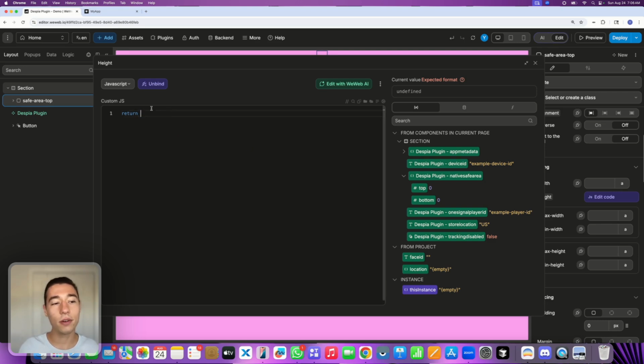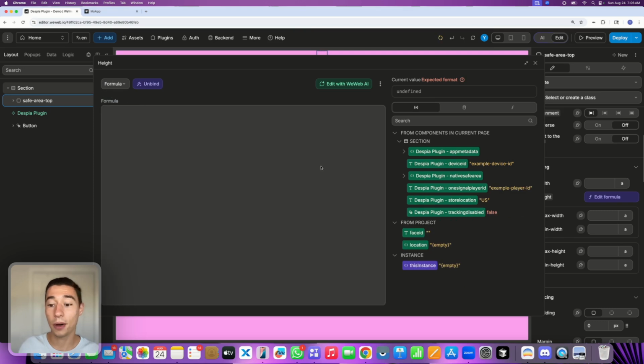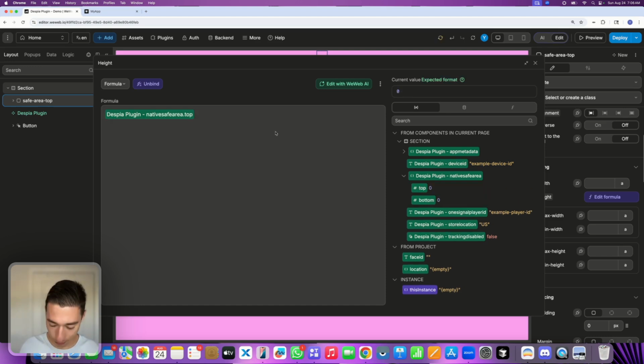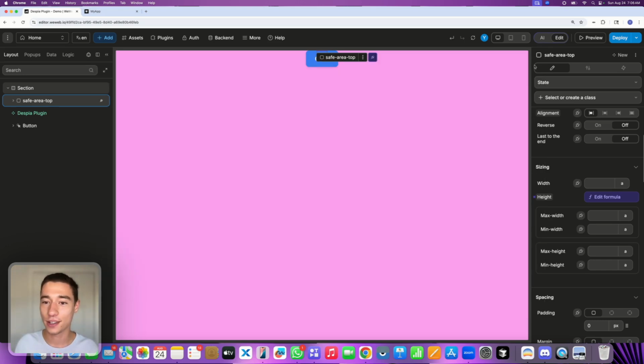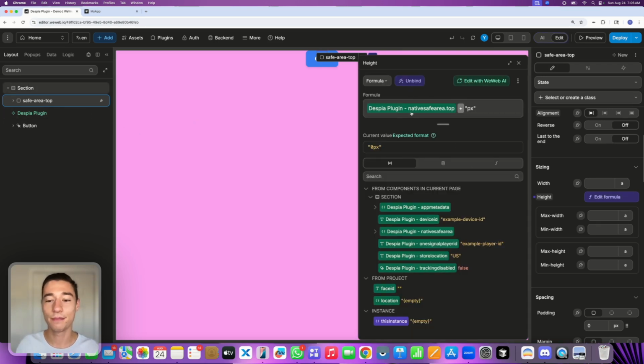and actually we don't need to make a formula because the component has a fallback. So I apologize for that confusion. We can just go into the formula and take the native safe area top here and just add pixels after it. That'll do it, because as you can see, even in the web version, I have 0 pixels because the component actually gives you a default if there is none. So that actually takes care of it. So now, as you can see, we have this component here that has the height dynamically set from the Despia plugin native safe area top.